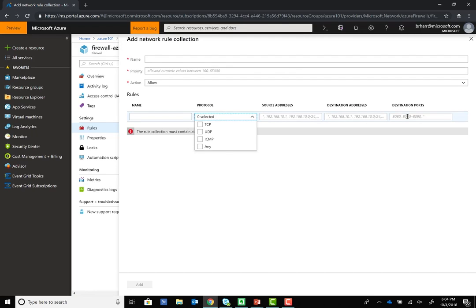Now, one big difference you can see right here under protocols, you actually have the ability to use ICMP and any in addition to the TCP and UDP that are available in network security groups. But these are going to be the same types of rules that you would have set up inside of your network security groups, but now you're applying them at the entire virtual network or multiple virtual networks within the scope of your subscription and subscriptions. This is a more global service.